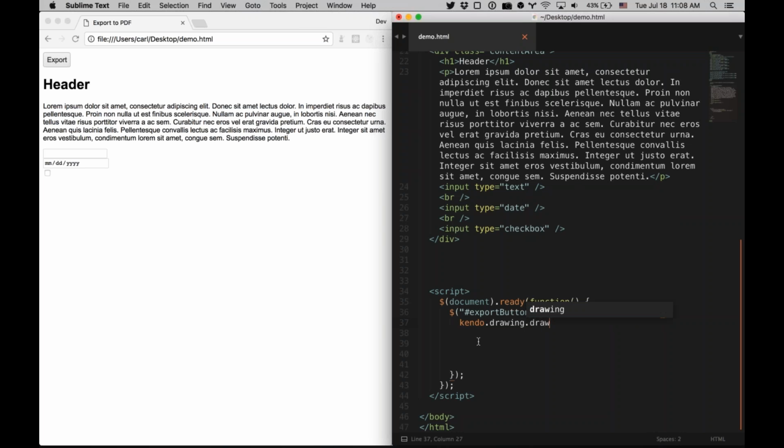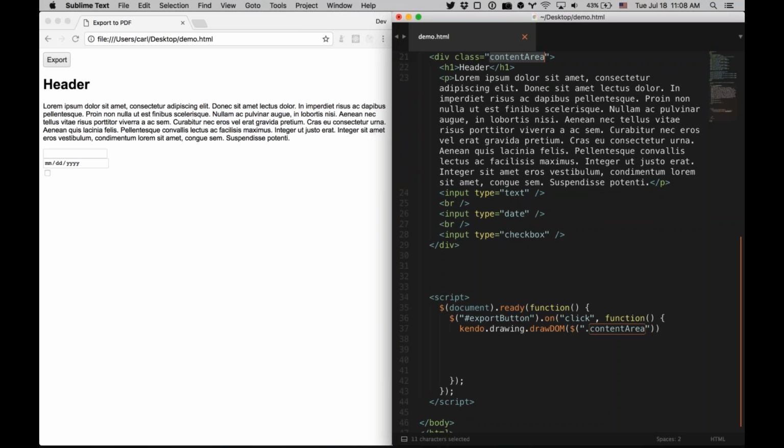Then the drawing, the draw DOM, and then within here, I can go ahead and, in this particular case, I'll just use a jQuery selector, but you can also use, for example, DOM. You can get the element by ID or whatever it might be. So I'll go ahead and just do content area here, since this is the selector that we have for this particular div.